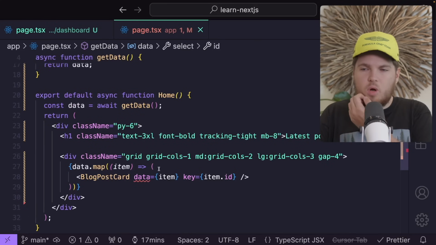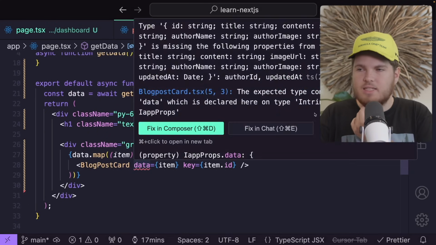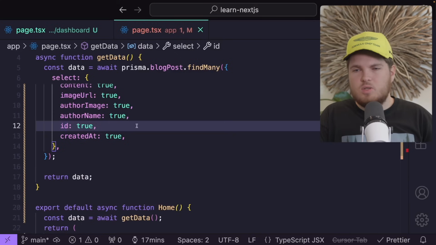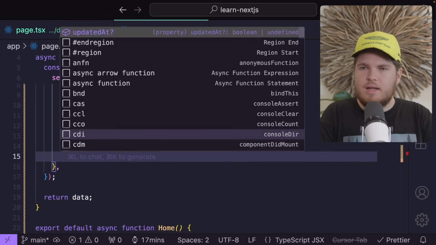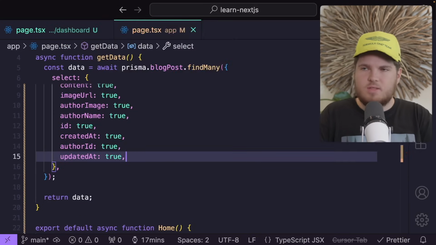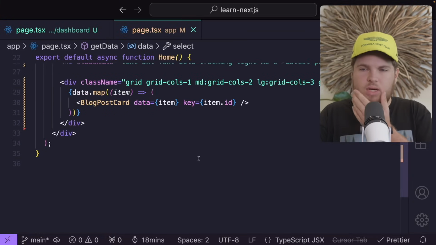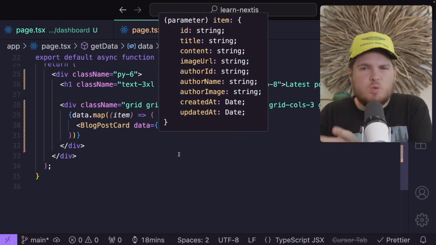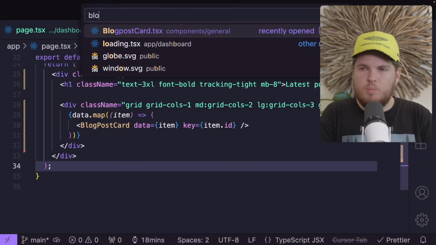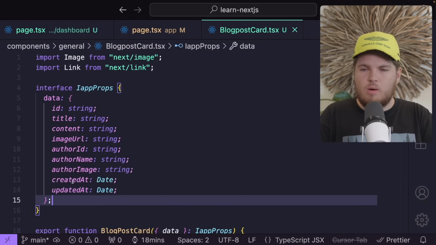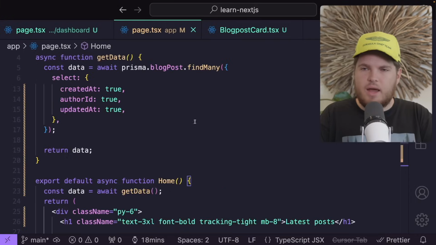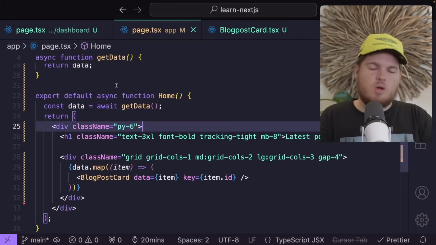And as you see, we currently get an error for data, and that's because we are missing author ID and updatedAt. So you know what, let me just select the author ID, let's set it to true, and let's get the updatedAt timestamp. Let's also set it to true. So now we don't get any errors anymore. And again, why do we even get this error? Well, if you open your blog post card, right here we expect an updatedAt and also our author ID. So that's why I had to now select it right here. So now let's save it.